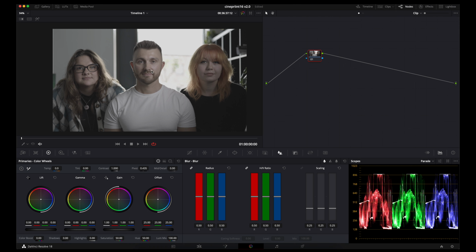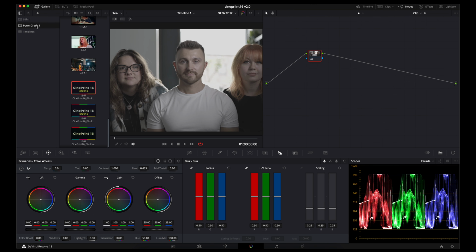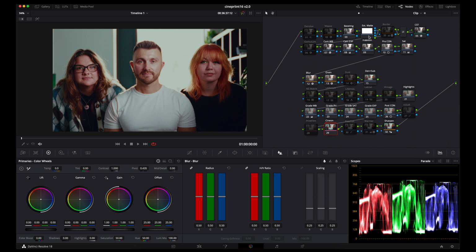So we're in the color tab of DaVinci Resolve 18, and all we're going to do is go to a gallery, go to power grades, double click or right click on CinePrint 16 version 2, and then press apply grade. So this node tree will pop up. It may look a little bit complicated. However, what I'm going to do is show you the things that you only really need to use.